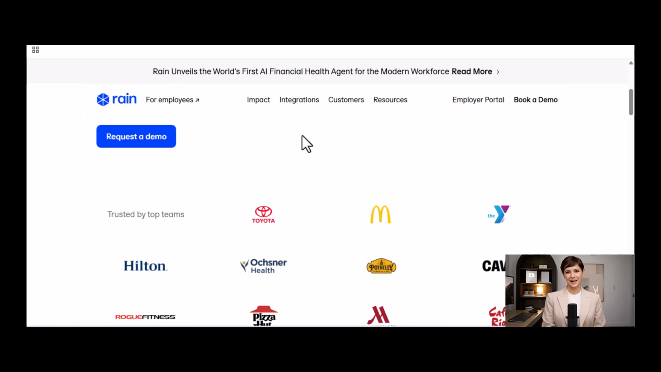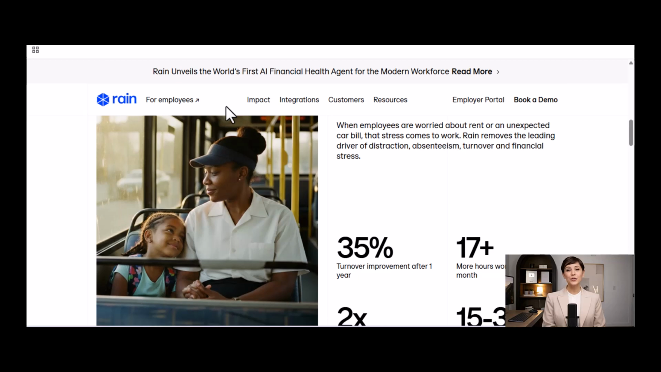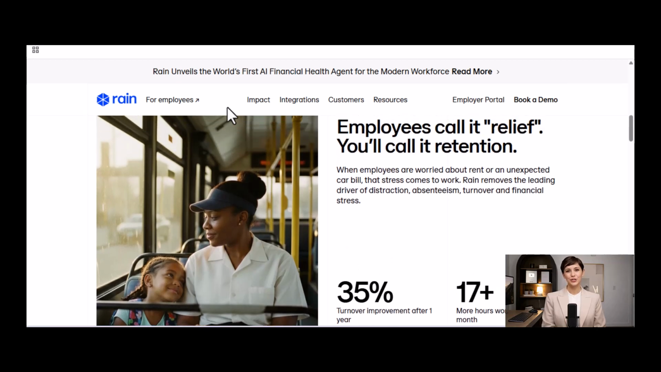Your initial step requires entering the basic personal information associated with your place of employment. Rain operates primarily through employer partnerships, meaning your account links directly to your company's HR and payroll records. Input your official mobile number and primary email address.